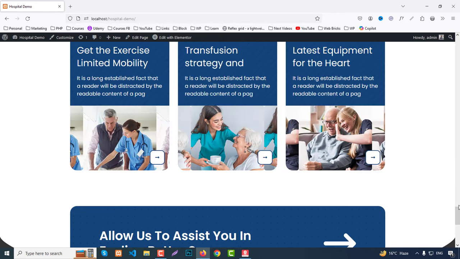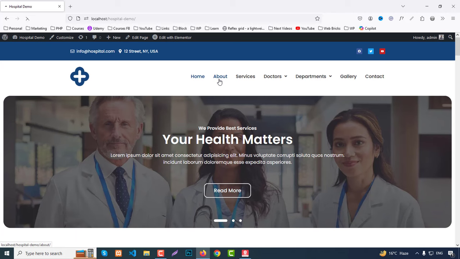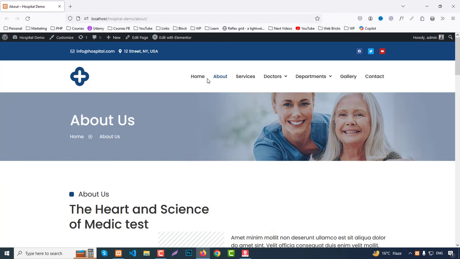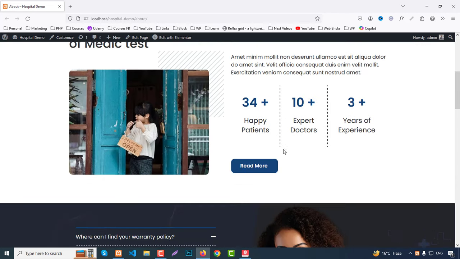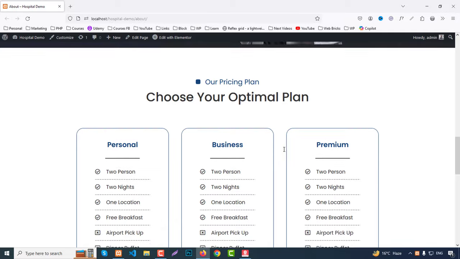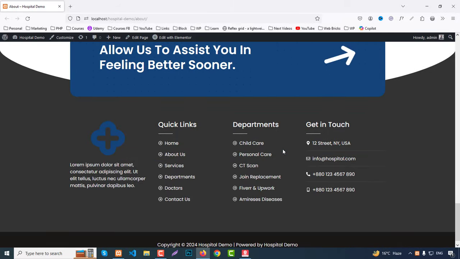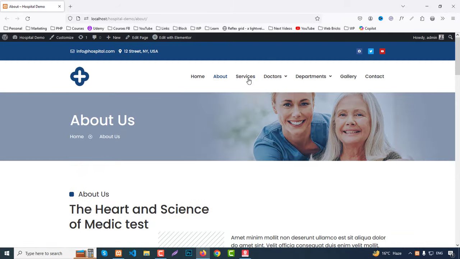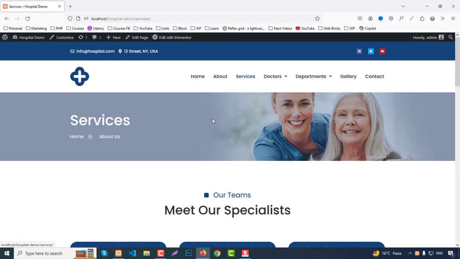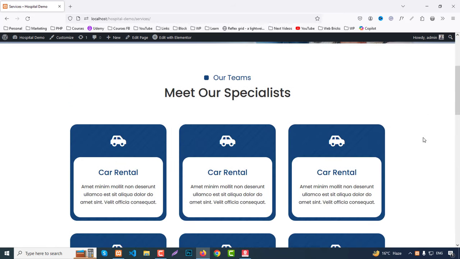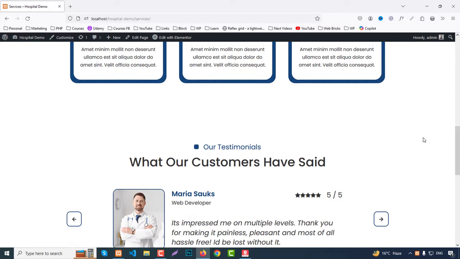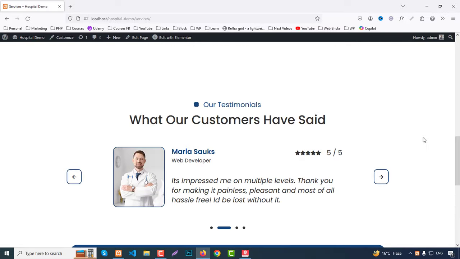Okay, so back to the top. Then we have the about page. First we have a background section with section title and subtitle. Then we have an about section, FAQ, then a pricing plan and a footer part. Then we have a services page. Services is the same kind: we have a breadcrumb section, then a list of all services, and then testimonials and the footer part.